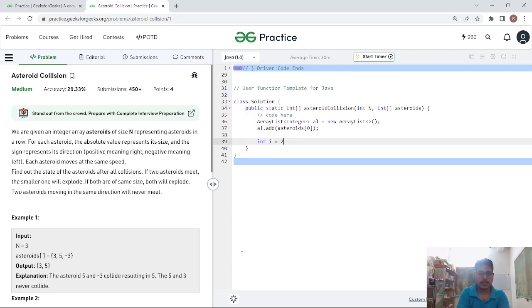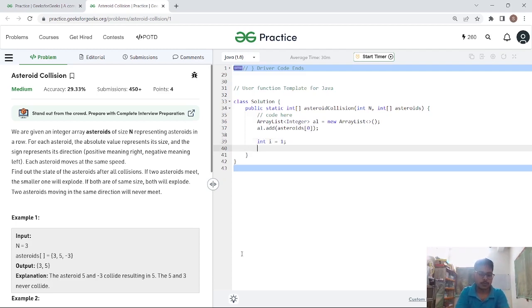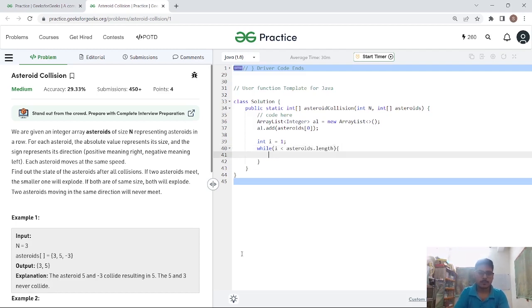I will take a pointer at one position, the second position represented by index 1, right? Then I will create a while loop where I will run from left to right. Now there are two cases: either the positive-negative case happens, where the elements collide, or other cases. In other cases we will do nothing, just push the element into the array list, as we have seen earlier.